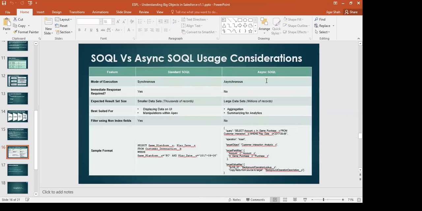Standard SOQL executes in a synchronous fashion, whereas async SOQL really executes in an asynchronous fashion, which means that if you have a requirement for an immediate response time and the data sets are truly smaller, you might want to end up using standard SOQL. But if you have a background operation with massive sets of data, and again, when I say massive sets of data, it's millions of records that we're trying to process, you definitely want to consider async SOQL.